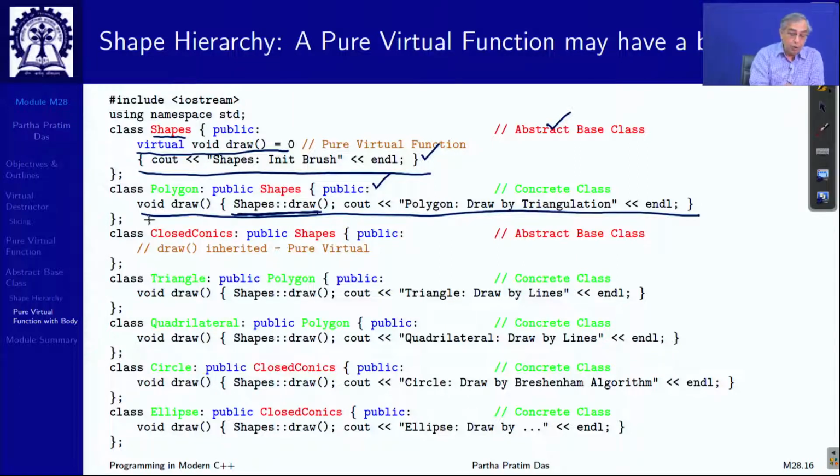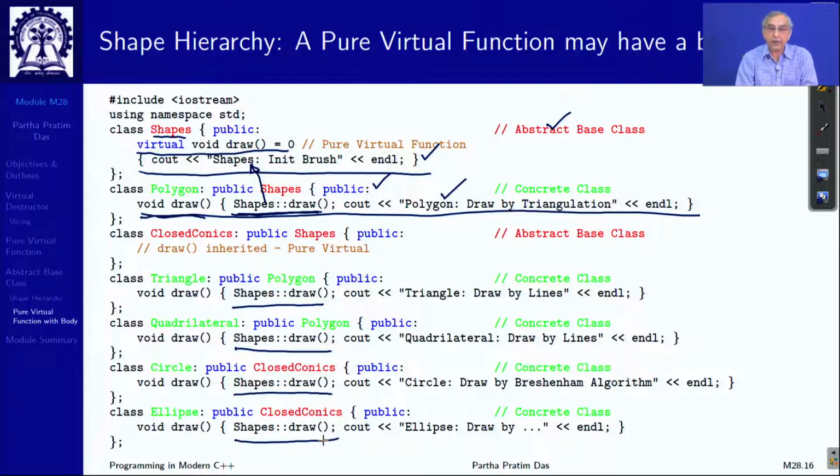So, what happens is, when the draw of polygon is called, it will first call this pure virtual function, which incidentally has a body. It will do the initialization, do the brushes and all that, and then do the actual drawing. Everything else remains the same, except that whenever I override and implement the draw function in the concrete class, I am calling shapes::draw to very compactly have all my initialization done before the actual draw starts, right. So, that is the basic advantage.